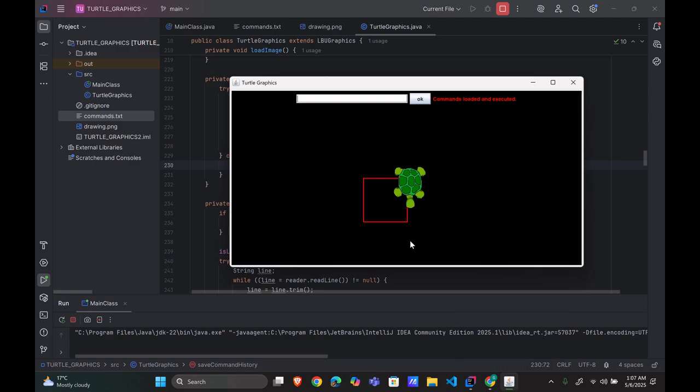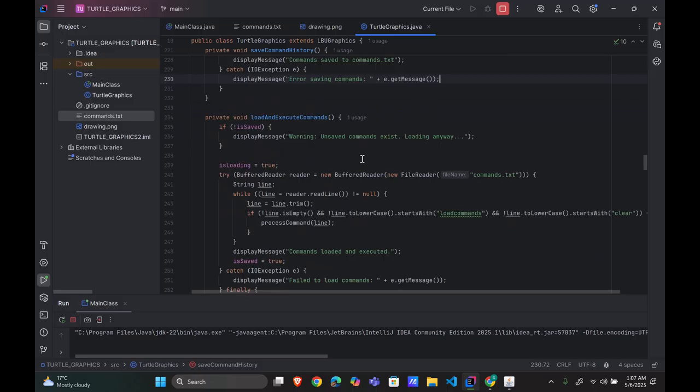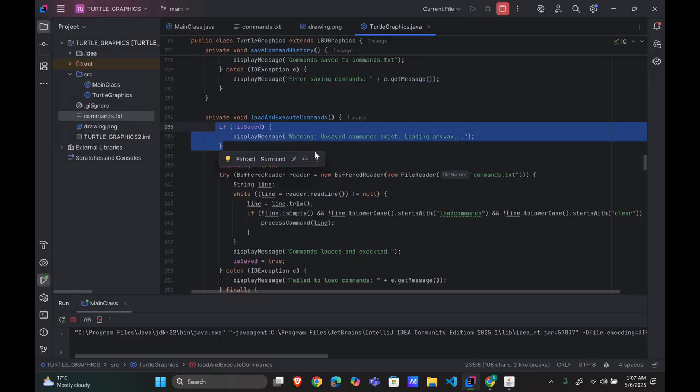Now let's move on to the code of the load and execute commands function, I mean method. So this is the method. Here you can see the first line of code, let me explain. The first line of code says if your current session is not saved, it shows a warning message. This helps you avoid accidentally overwriting or forgetting unsaved code.